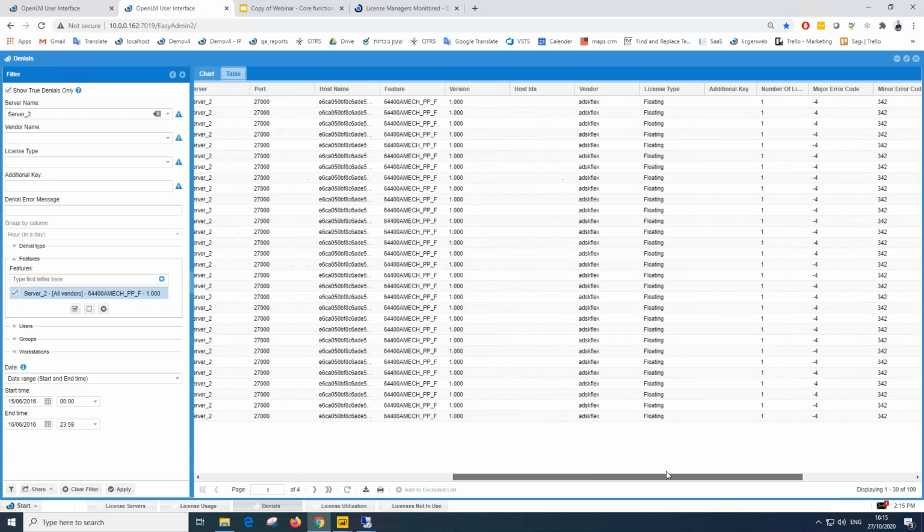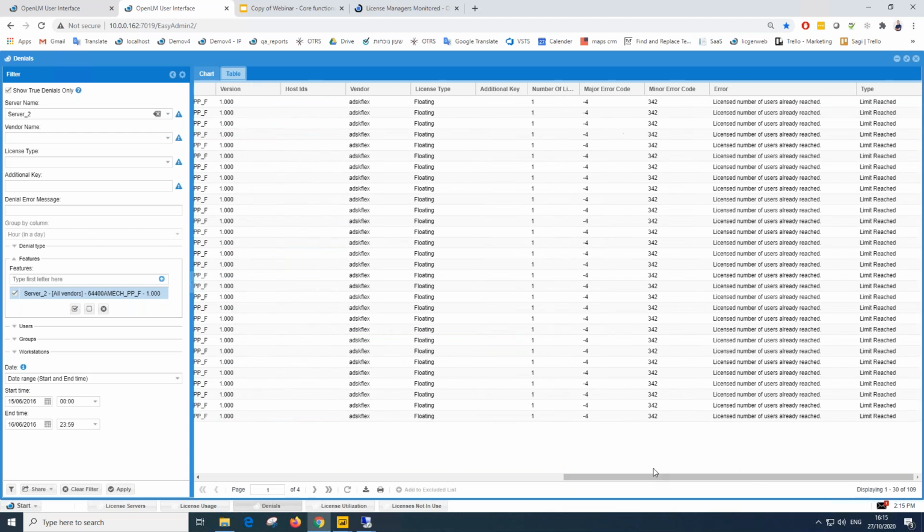Now, as well as coming in a chart form, it can also come as a table. Now, all the reports of OpenLM come also as a table, so you also get the raw data. No matter the report, you can also see the raw data. Now, you can of course export this and play around with it in Excel if you'd like. Now, this can be done with all the reports of OpenLM.